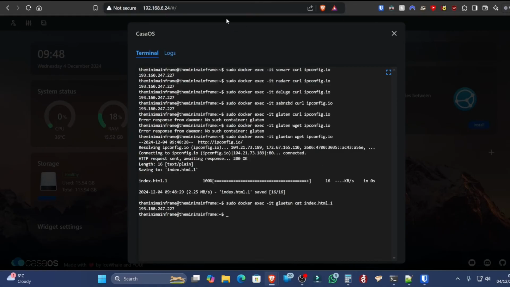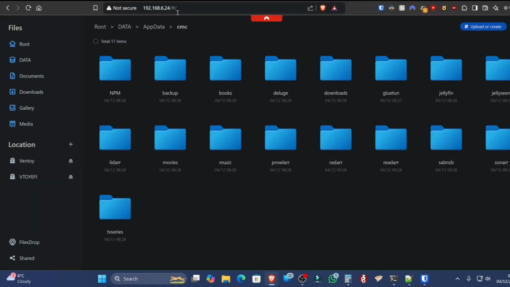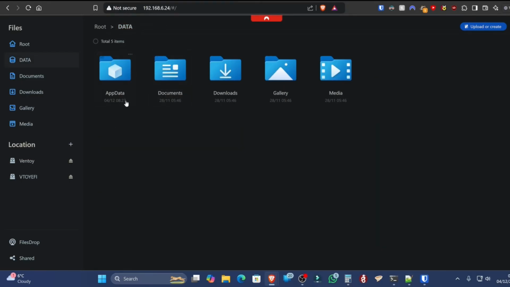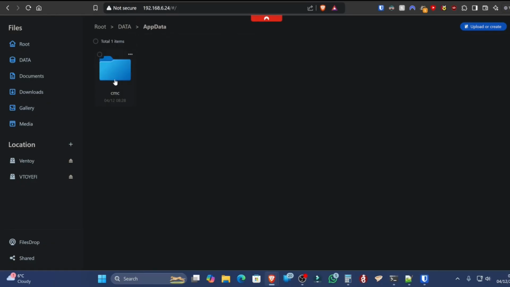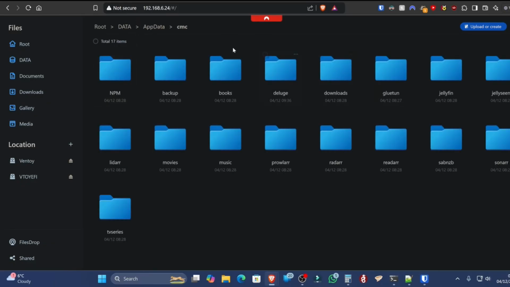And at this point in time, on your CasaOS, that's another cool thing to show you. Look, in the CasaOS data structure, you've got app data, as I showed you. So data, app data, there's our CMC, and then there's all our files in there. So at this point, you could put all your movies, your TV series, music, and books in here, and they would be found by the respective components and services.